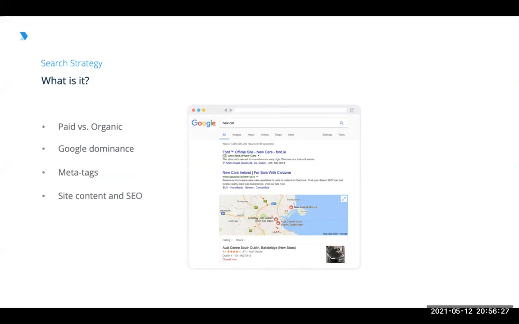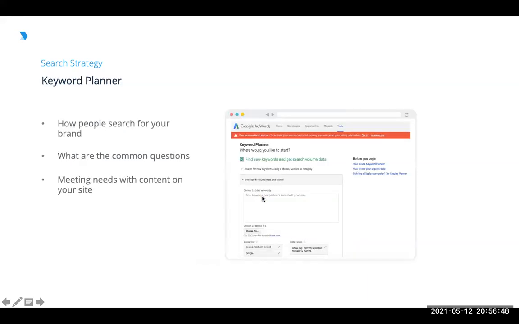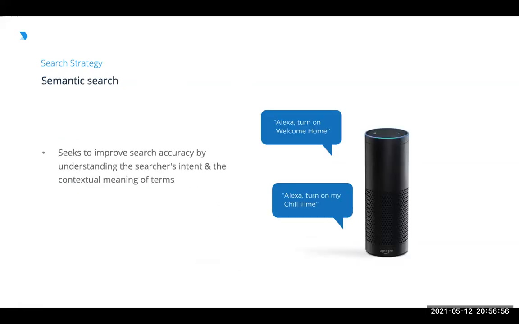All right. Meta tags really just has to do with the kinds of words or keywords that you use, and the site content and SEO. Site content is important in the sense that is it relevant to what you're discussing, and does it help persons to find you when they, for example, are searching for a new car? All right. Keyword planner, you just use Google Keyword Planner to suggest to you the kinds of keywords that you, for example, need to put in your copy and on your landing page and things like that.